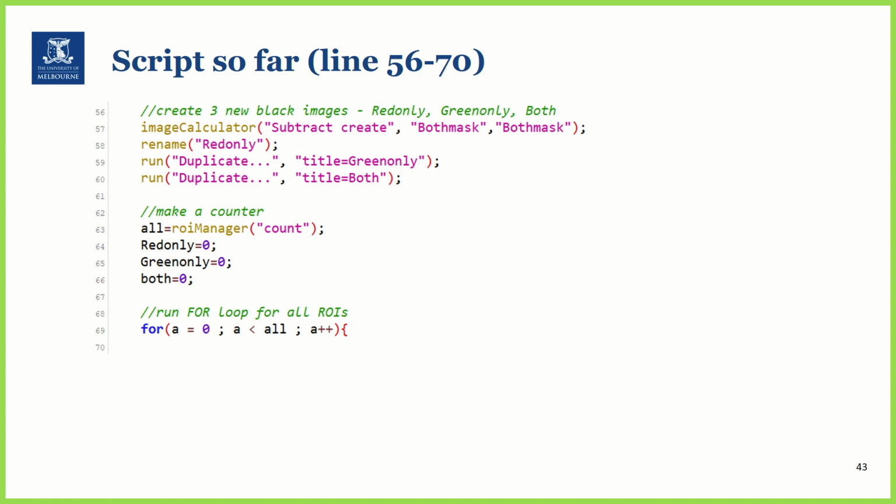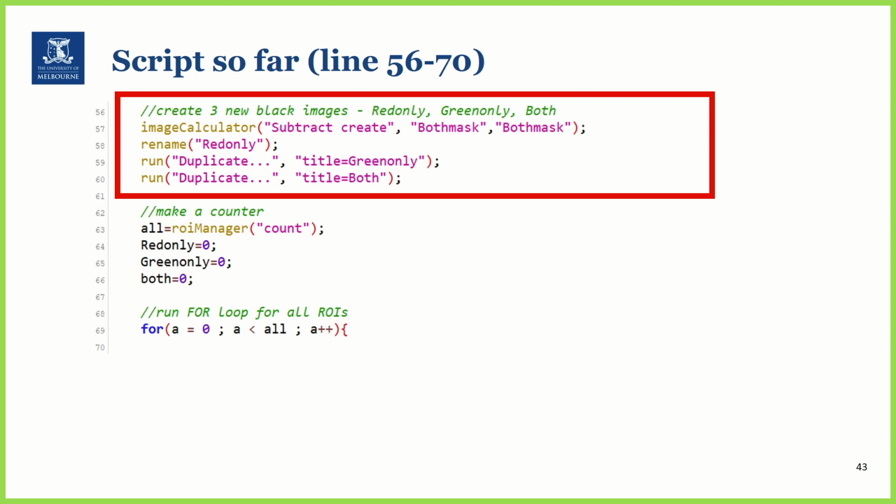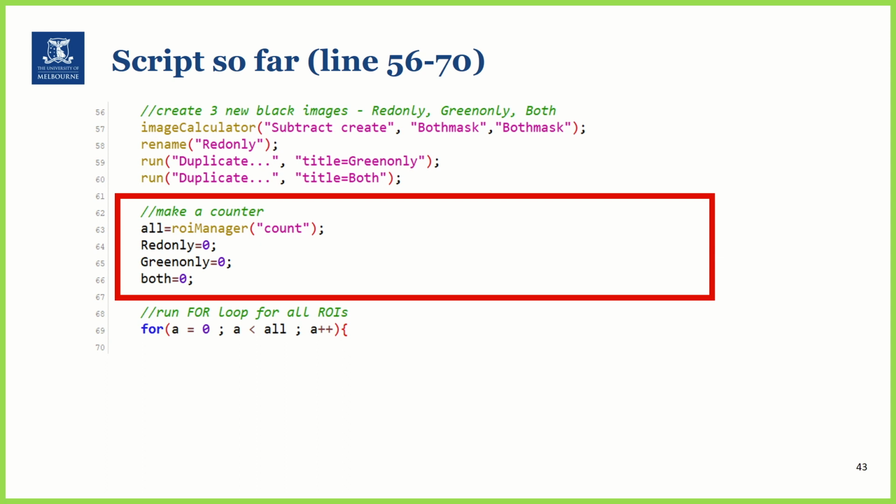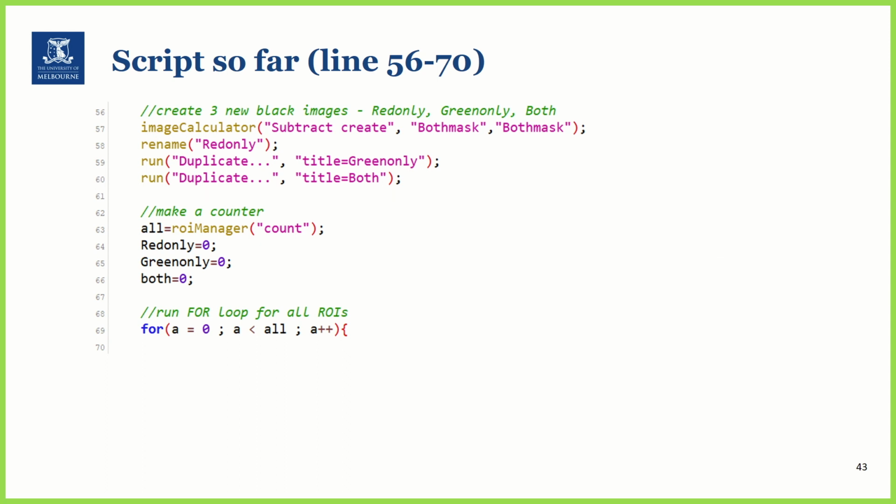And so after we have added every cell to the ROI manager, we can set up a for loop, but we can now have a bit of preparation for what we are going to do inside that for loop. So before the for loop, we will make 3 new black images using image calculator and duplicate. And then we can also initialize our counters.